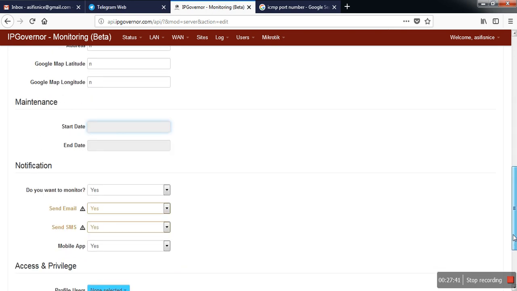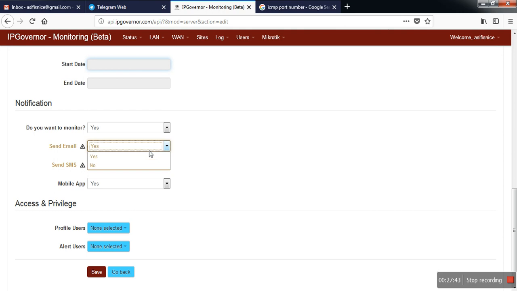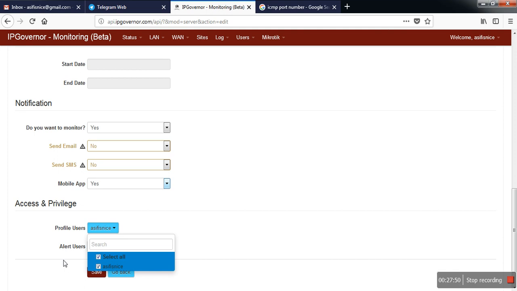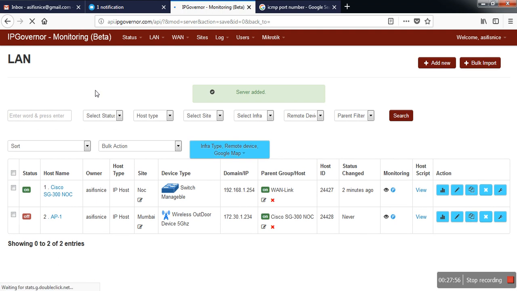Keep it down, select now. Profile users must be selected, and save. So I've added the entry for AP1. Now I need to add AP2.